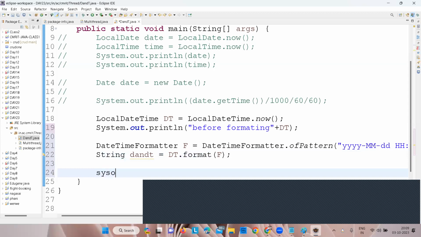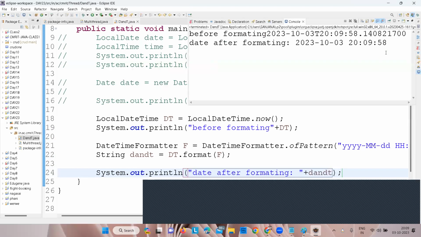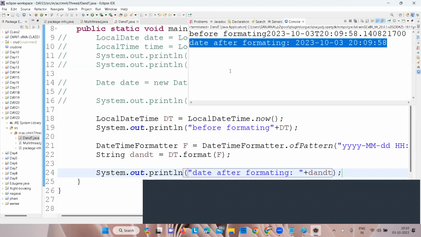Then I say System.out.println, date after formatting, and dnt. See what happens. This is how I can get my formats for my date and time. Is it clear, guys?